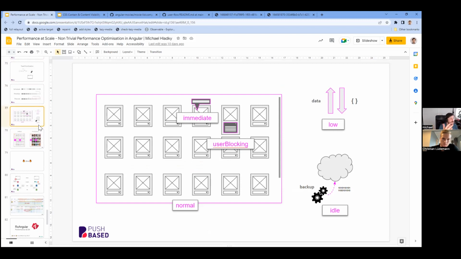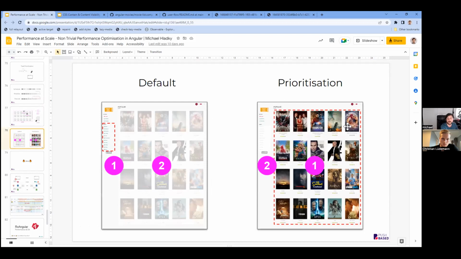Visual user feedback is very highly prioritized, and non-visual work irrelevant for the user is very low priority. And with this, you can achieve the right side here, where you first render the images and then later on render the side menu.